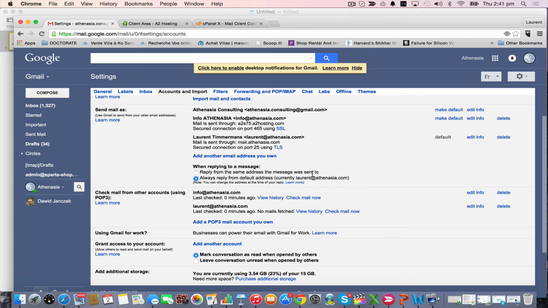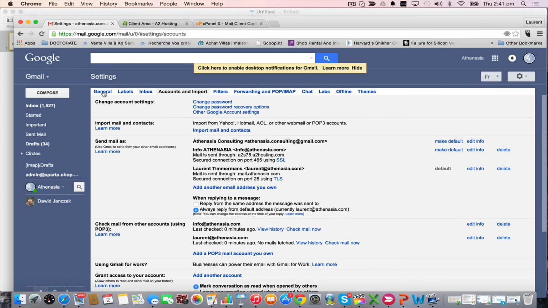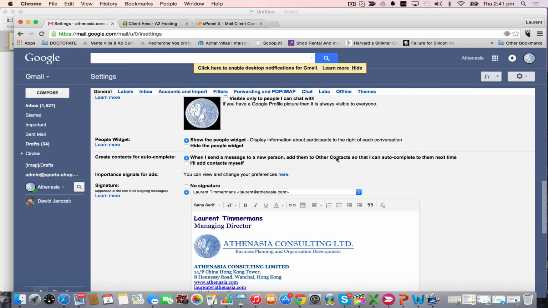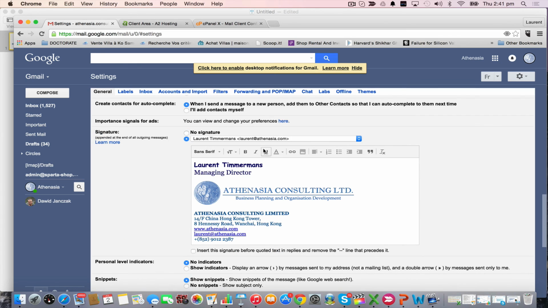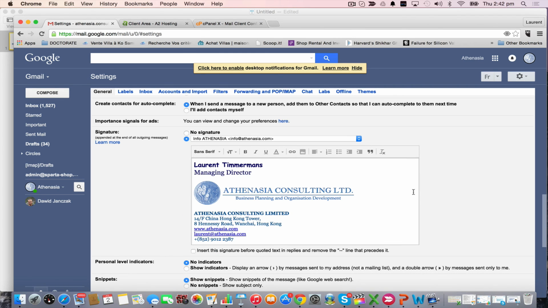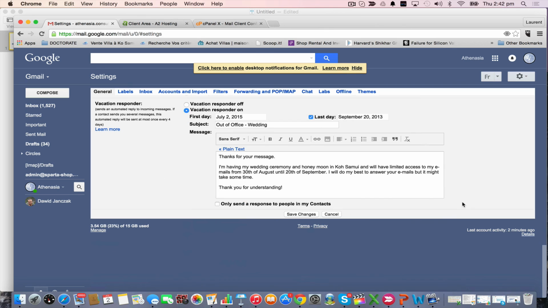Now another thing that you might be interested in as well is to have a signature in your address. So here's my signature for laurent@athinesia.com. So imagine I want the same for the other one. I say info@athinesia.com, I want the signature, so I copy paste, and here we are. So it's really as simple as that. So now when I send an email through this address, this will be the signature. So first thing here, save changes.